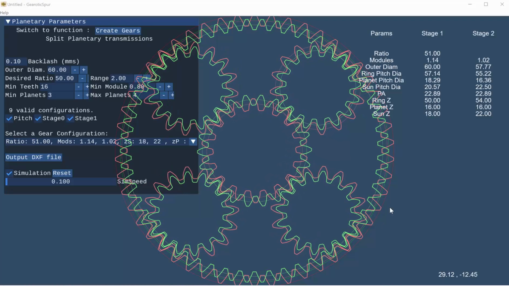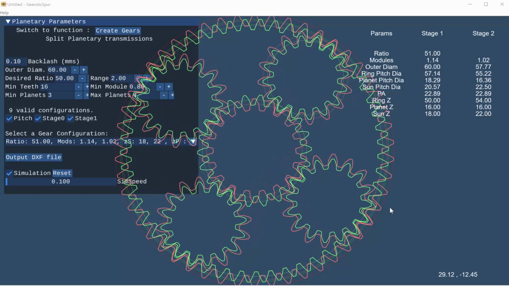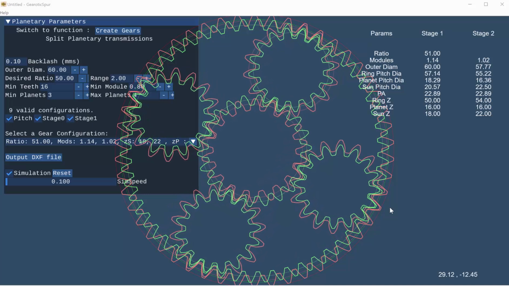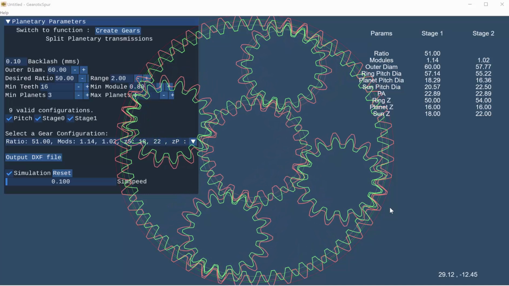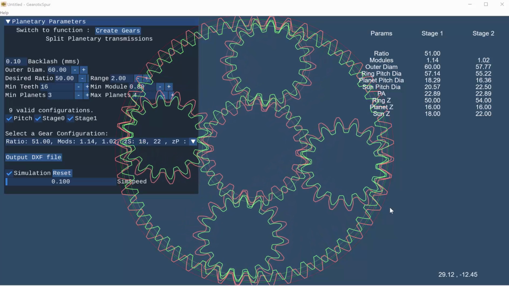Hello everyone and welcome to a new module release. This is the Planetary Transmissions module, and its purpose is to put out DXFs so that you can design a planetary transmission of a particular type, a split ring planetary transmission.